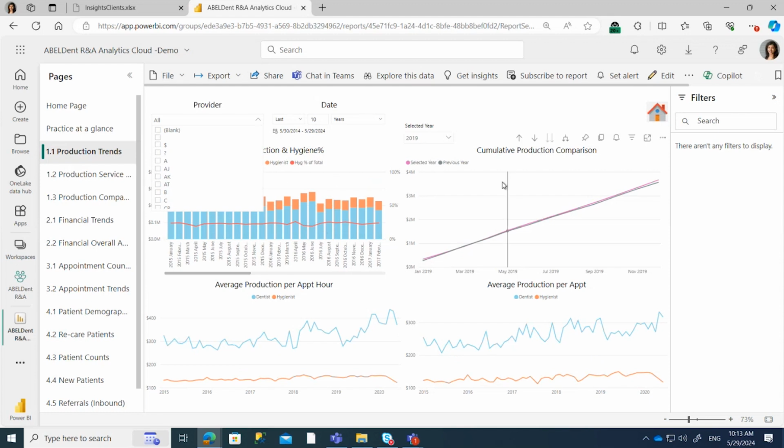In this report, we have cumulative production comparison. For our demonstration, the year we have selected is 2019, so the previous year is 2018. With this graph, you can see the trend of what direction practice production is going in and what the difference is compared to previous time periods. Along the bottom, we have average production per appointment hour and average production per appointment for both dentist and hygienist roles. All of these visuals have certain features.